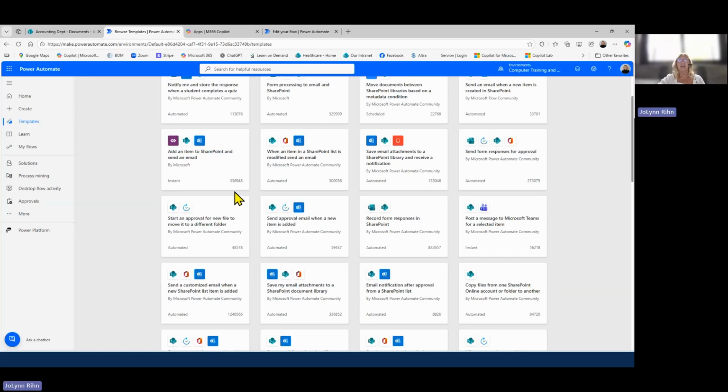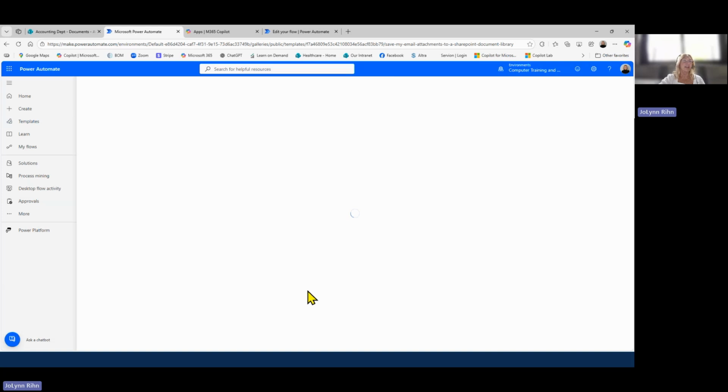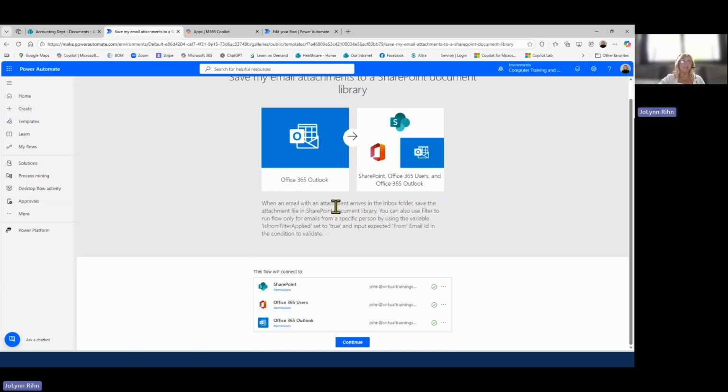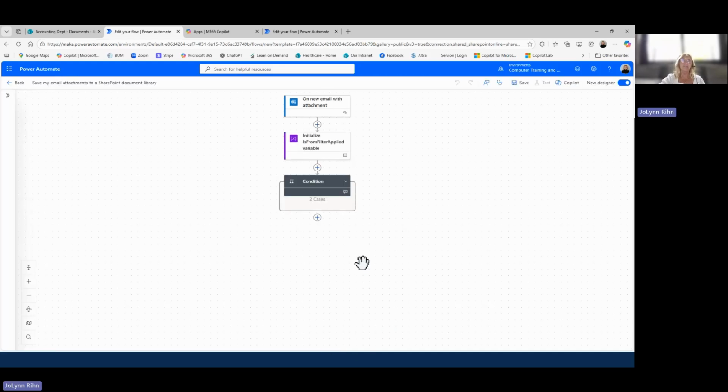So let's say that I want to save email attachments to a SharePoint document library. I can click on this and it's automatically going to take me into the window showing me the apps it needs to connect to. I click continue once it's connected. Then it takes me into my grid, my design view, basically, where we have to fill in the blanks.